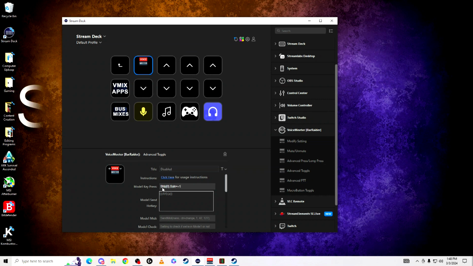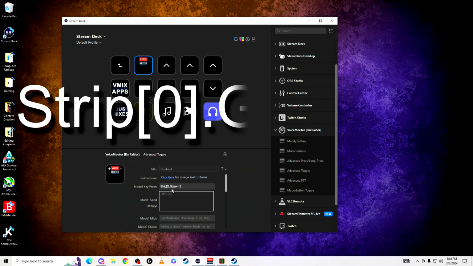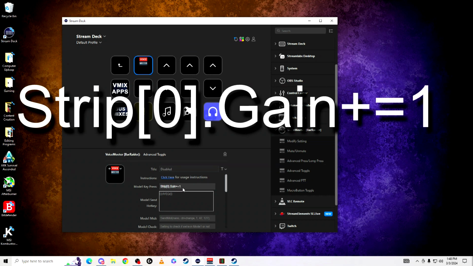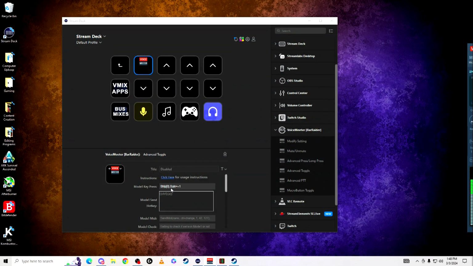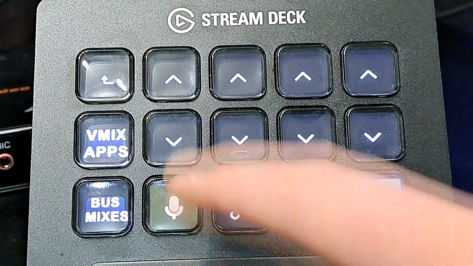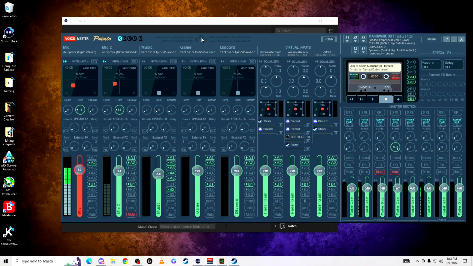And again, I'm gonna have all of these codes in the description of this video. So you literally just have to copy and paste, but I'm going to explain it anyway. The first thing we wanna write is strip[0].gain += 1. So what we're saying is that when we hit this button on our strip zero, which in my setup, I have my microphone on strip zero, we're saying that when we push this button, we want it to increase by a value of one. So now that I have that button there, I hit this and look at that.